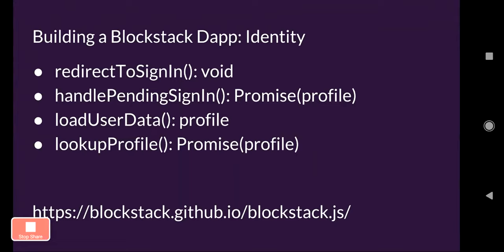There's redirect to sign in, which will just do the redirect to the browser. There's handle pending sign in, which completes the sign in process and gives you back the profile of the user who signed in. There's a method called load user data, which fetches the profile. You can call that at any point in your application. It just fetches a copy that's stored in local storage. And there's lookup profile, which can help you find the profile for any user in the system. So if you want to read somebody else's data in your app, you would use lookup profile to go figure out where that data is.